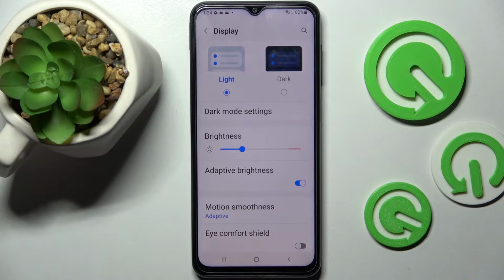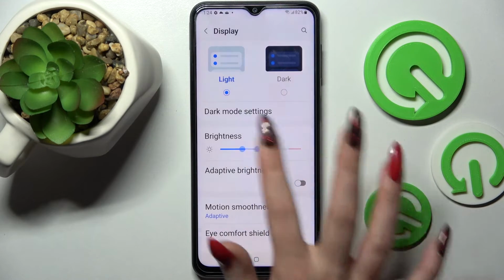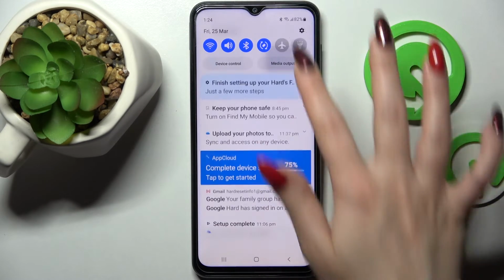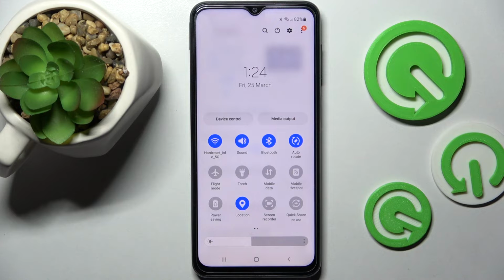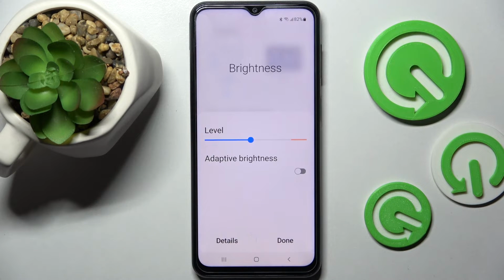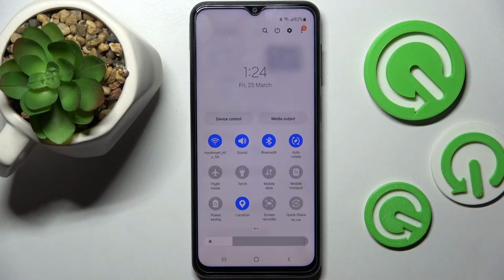As you can see, auto brightness is now on, but you can always turn it off by tapping on the same switcher. If you wish to, you can always go into top menu as well, click on those three dots on the brightness slider, click on the switcher next to adaptive brightness and save your changes by tapping on done.